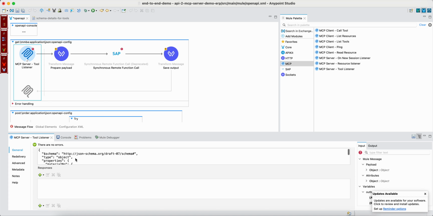So you can see it's a JSON schema of type object. I have properties, which is the only property material number. I'm describing the material number and make it even required. And there are no additional properties, and that's it, right? So the same way you would consume it with the API, you will provide the same schema and description of the parameter through that parameter schema.